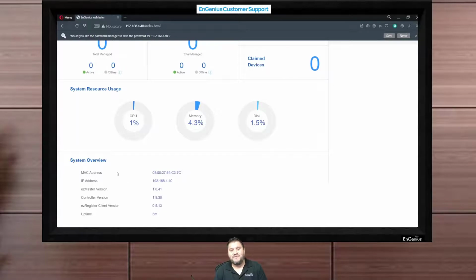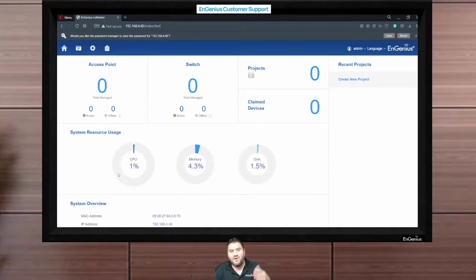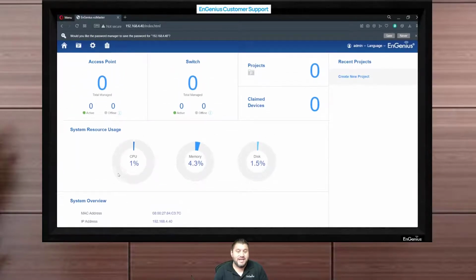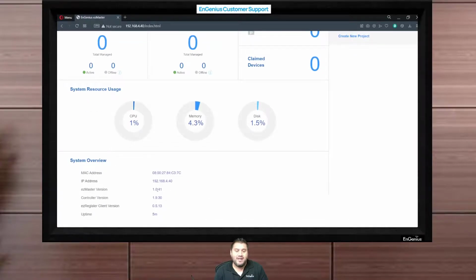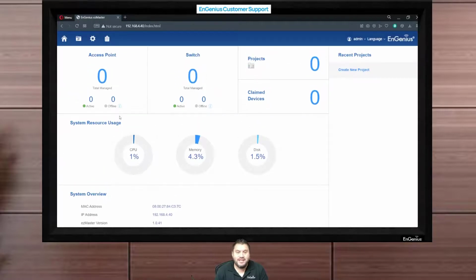Okay, so the first thing we're going to do before anything else is make sure that we are on the latest firmware for the EzMaster. Right now, our current version is 1.0.63. As you can see, we're on 41. So we're going to go ahead and firmware update the EzMaster instance.